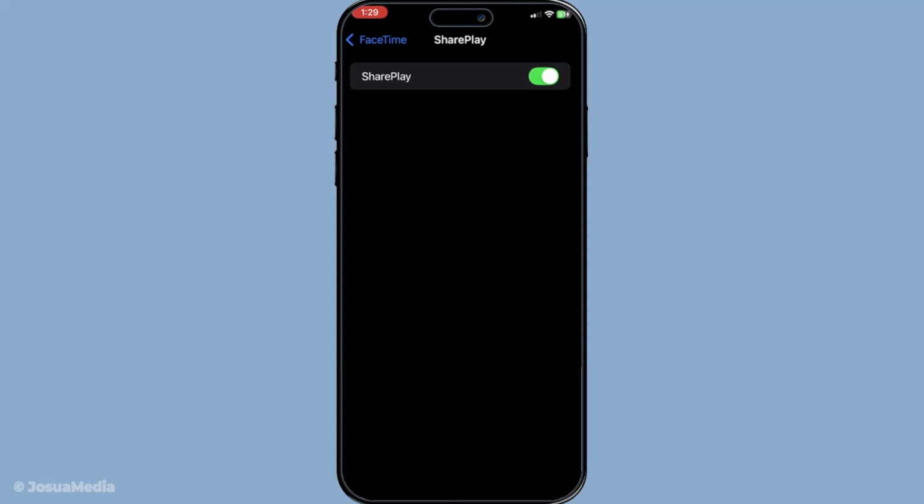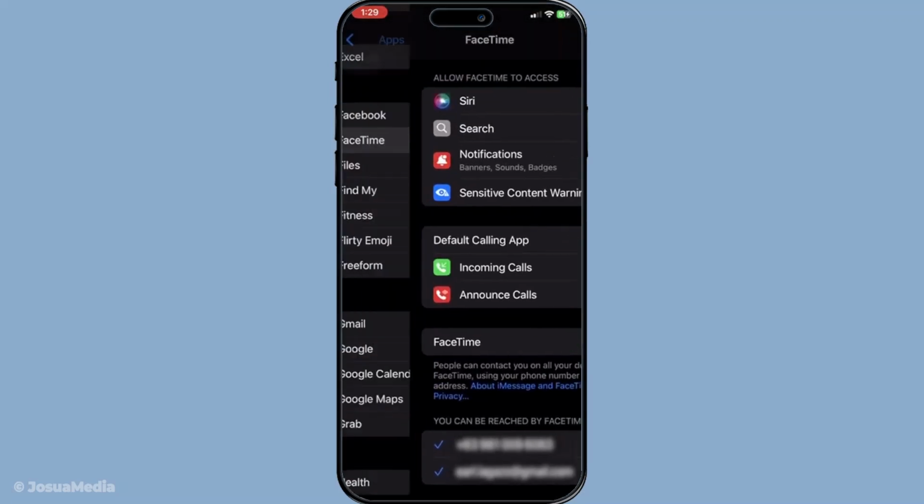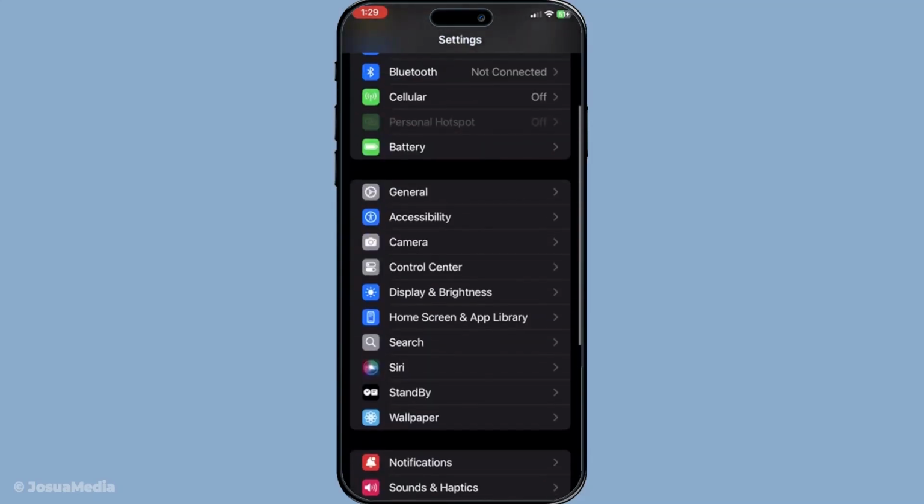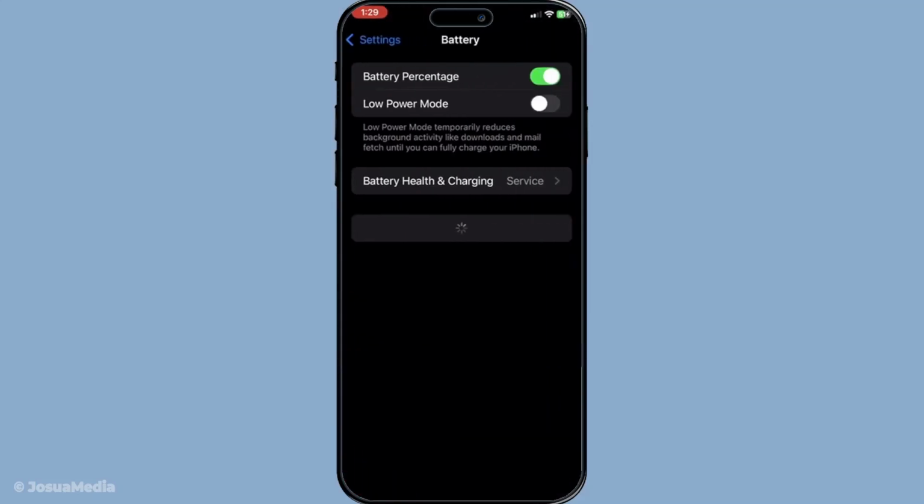Another quick tip involves checking the low power mode on each device. This mode is designed to conserve battery but can interfere with certain functionalities, including SharePlay. You can address this by going to Settings, then Battery, and ensuring low power mode is disabled.